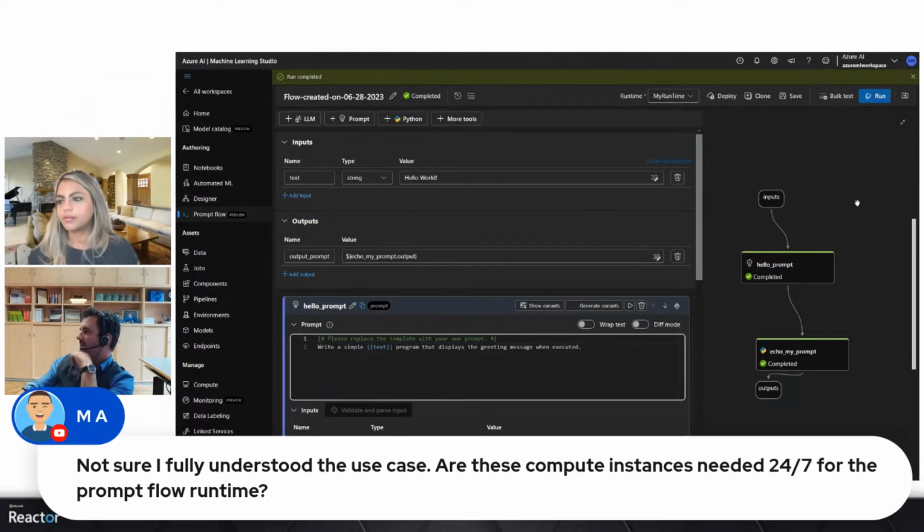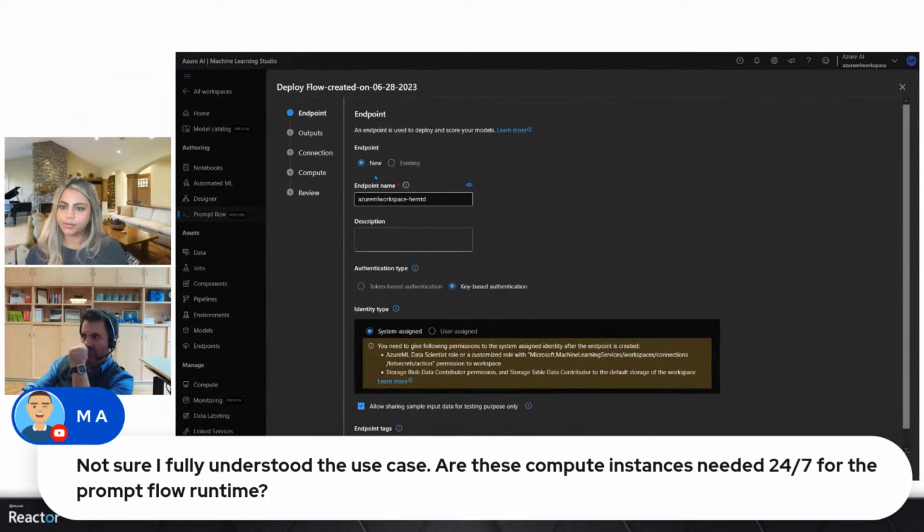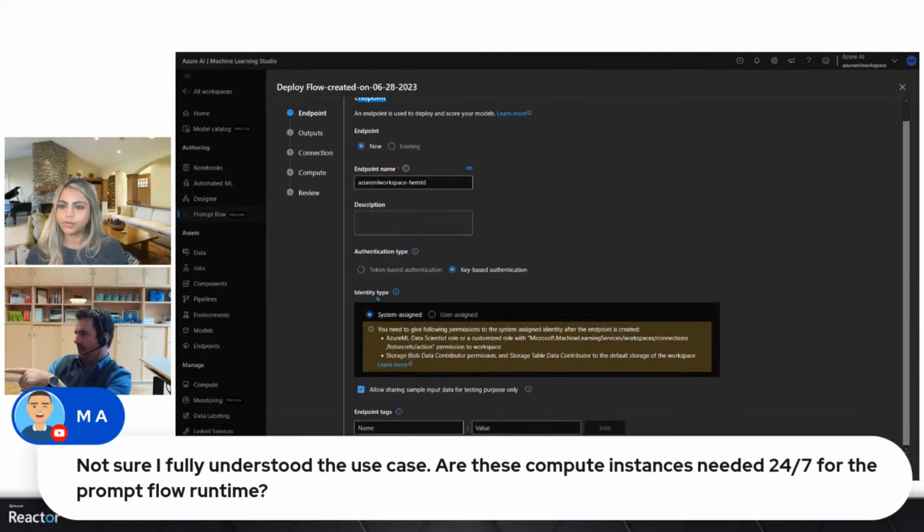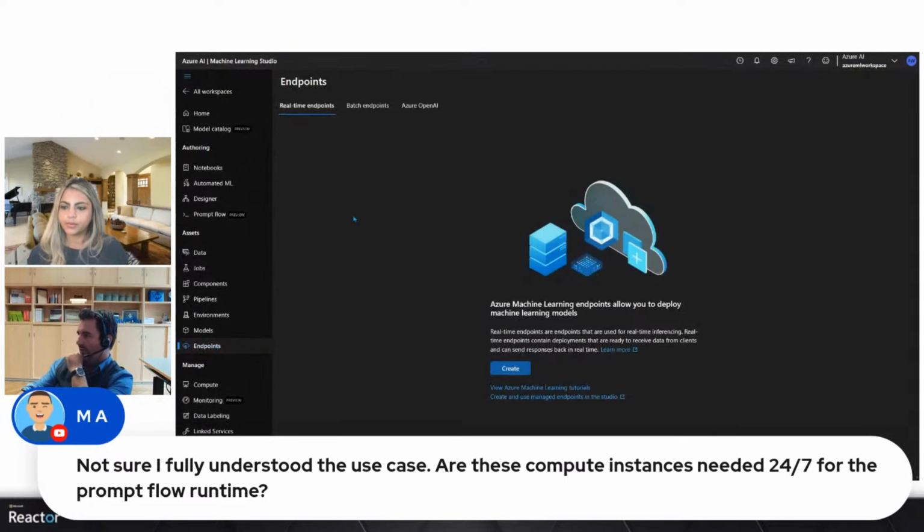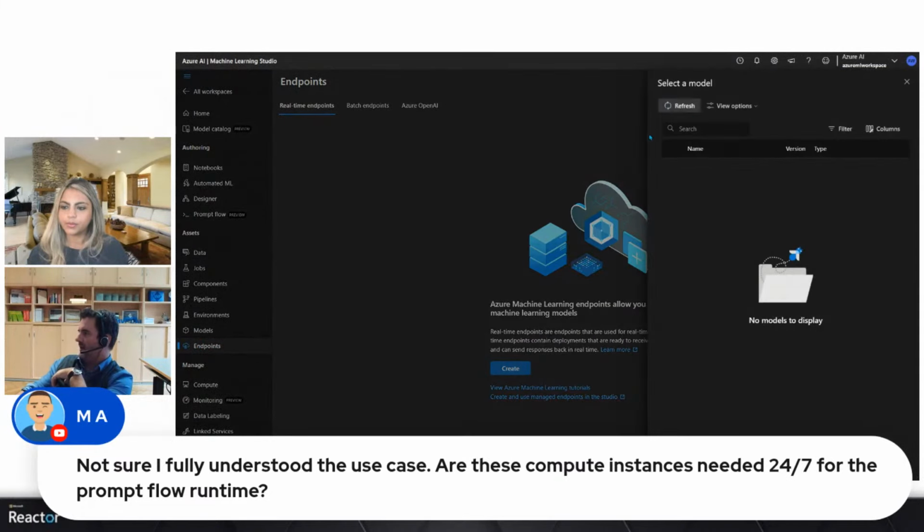If I manage this kind of information, so perhaps I want to edit a new one, then I need to run it one more time. If I'm going to deploy this, you have seen I have to create an endpoint. And if I want to go to the endpoints, if I want to create an endpoint, it mentions I have to select a model that I have already created for this.